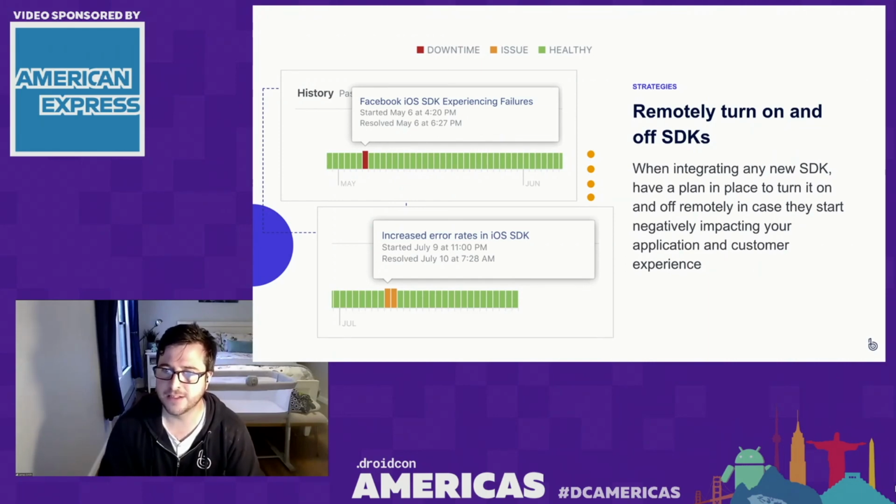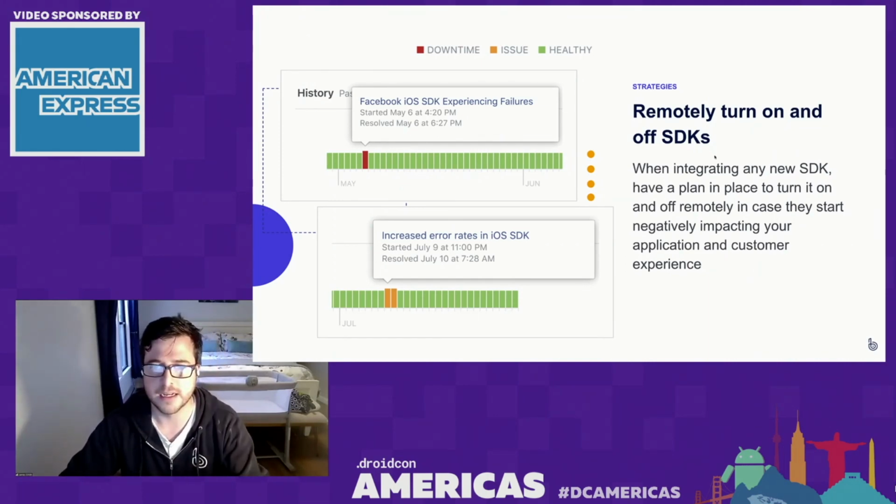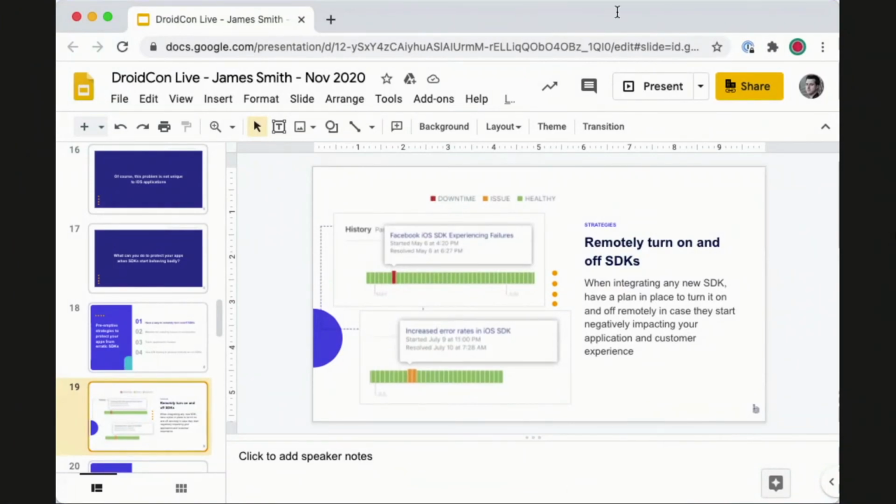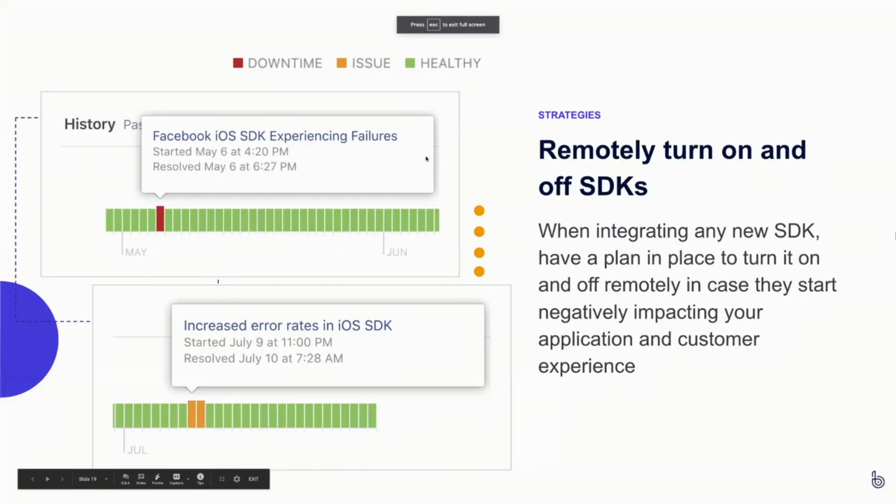SDK is code you're not familiar with. It's code that you don't understand. It's code that is written by a third party. And so it's not your job to go digging into that code, and maybe you don't understand how things are initialized.